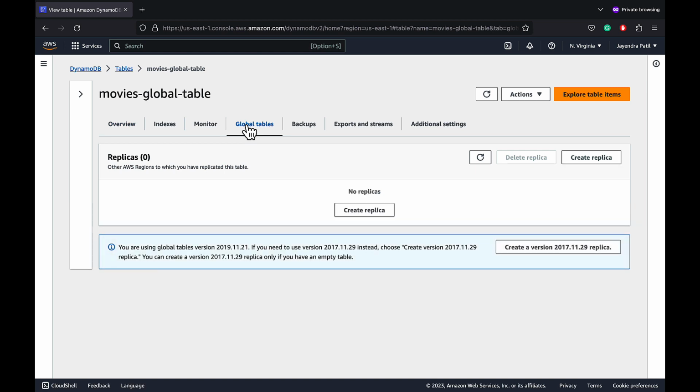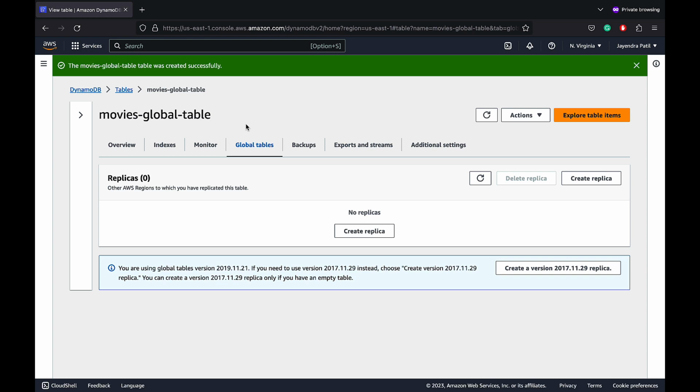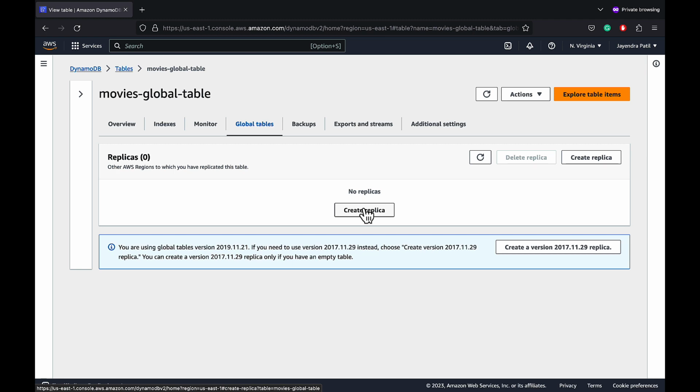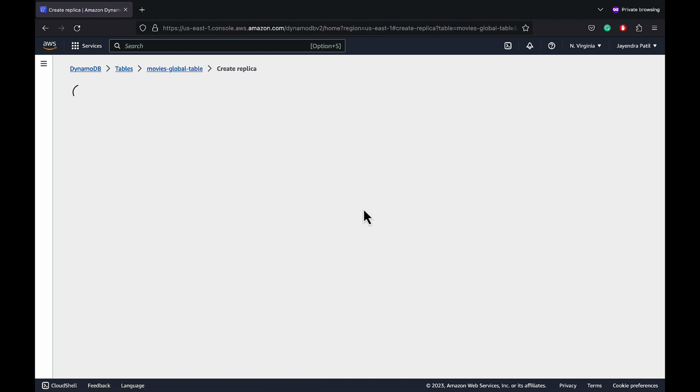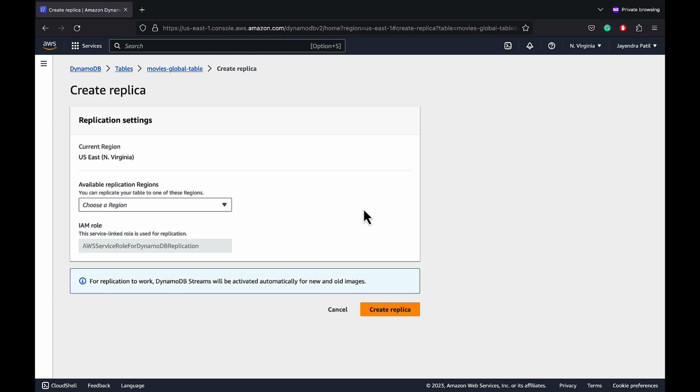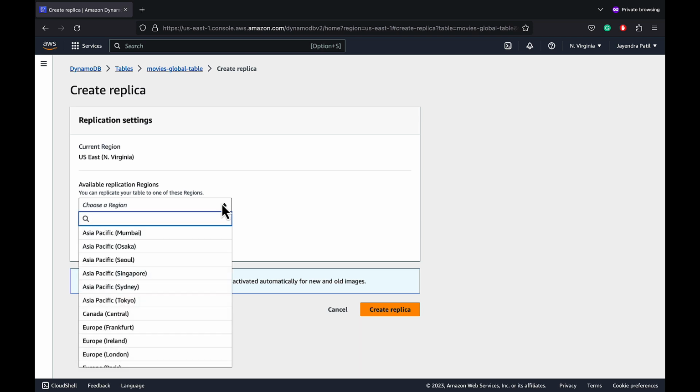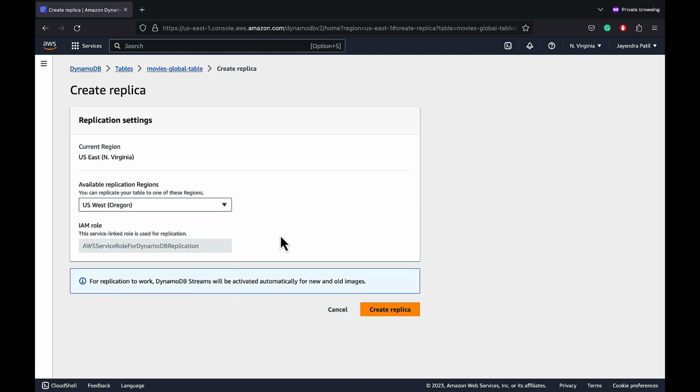Previously, only empty tables could be converted to global tables. However, with the latest version, you can go global or you can extend existing global tables to additional regions at any time. Choose the Create Replica with the latest version. The current region is US East 1 North Virginia. From the available replication regions drop down, let's choose US West Oregon region.